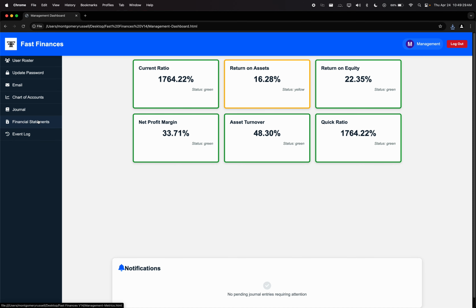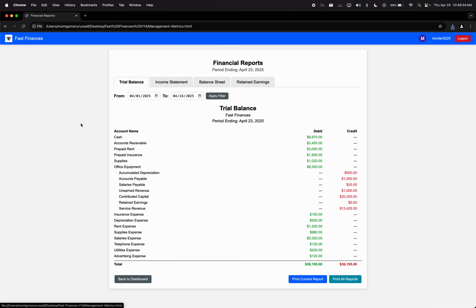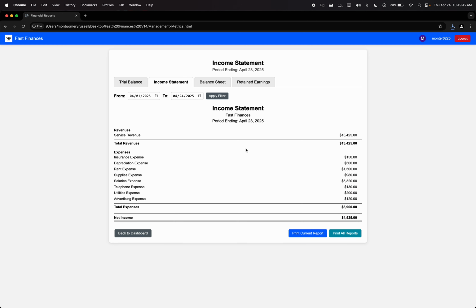Really, that's some of the large things. A couple of the minor things that we have fixed have been financial statements. I understand that this is not quite perfect just yet, but we are actively getting it worked away. So here's our income statement.